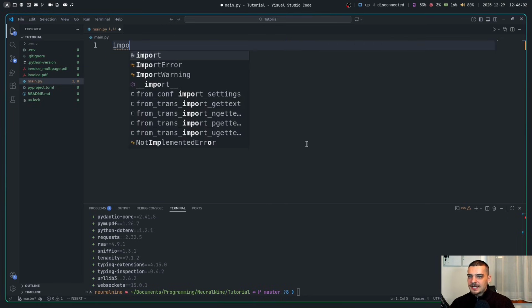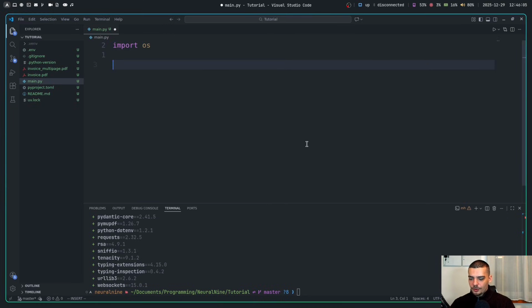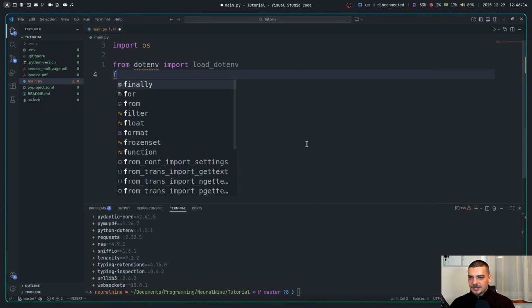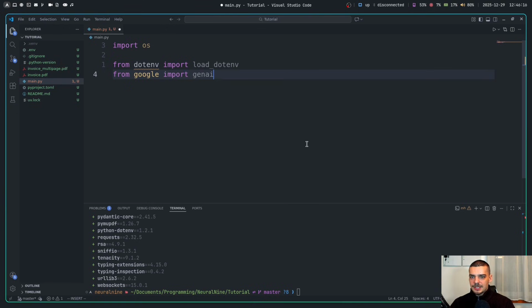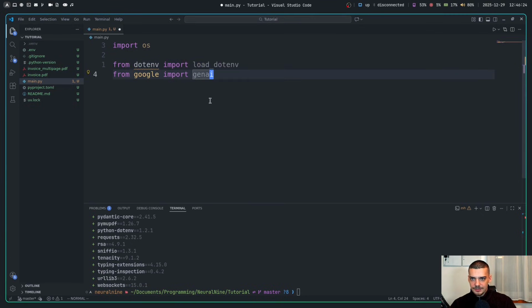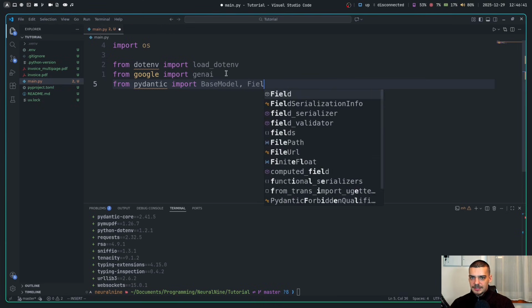So I'm going to say here import os, so I can load the environment variable. Then I'm going to say from dotenv import load_dotenv to load the environment variables or the API key from the .env file. Then I'm also going to say from google import genai, and probably I have to, or actually no, it automatically picked the correct environment already, so that's fine. Let's go with this one. So use genai from google, load_dotenv from dotenv. Then also we want to say from pydantic import BaseModel and Field.